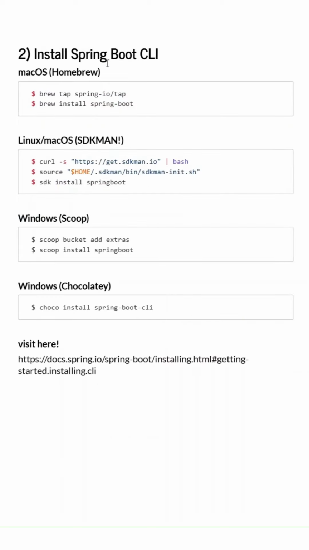First, you have to install, of course, the Spring Boot command line interface. You can do it on macOS, Linux, and Windows, and I provided two ways in Windows, Scoop and Choco here. But if you want to follow step by step, or maybe it doesn't work on your machine, you can go to this doc, spring.io, Spring Boot, installing, getting started, installing CLI. At the end of the day, just search for Spring Boot command line interface, and it should be easy for you to find this page on the Spring Boot website.